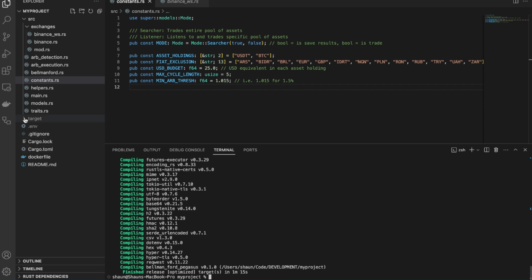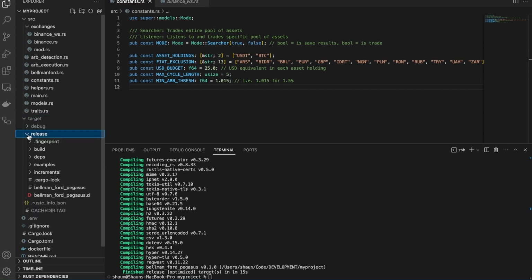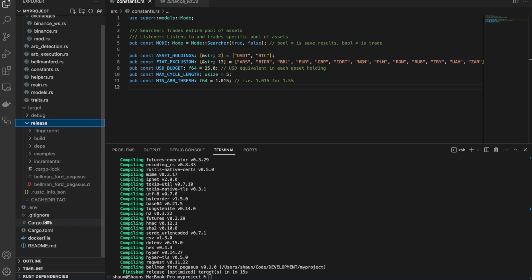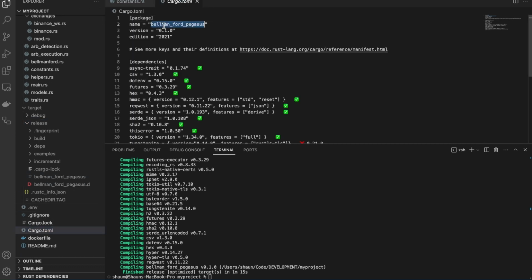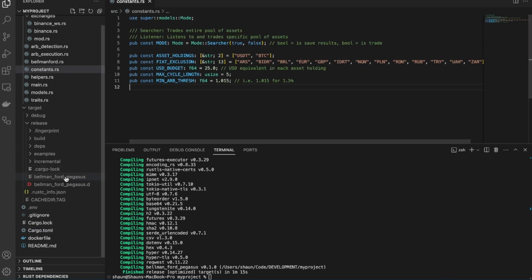Great, so now I can go down here to target, release, and here it is, Bellman Ford Pegasus. That's the name of this actual binary. That's what we named it here in the Cargo.toml. So if you want it to be called something else, you could just change it over here. But that's now gone and built.